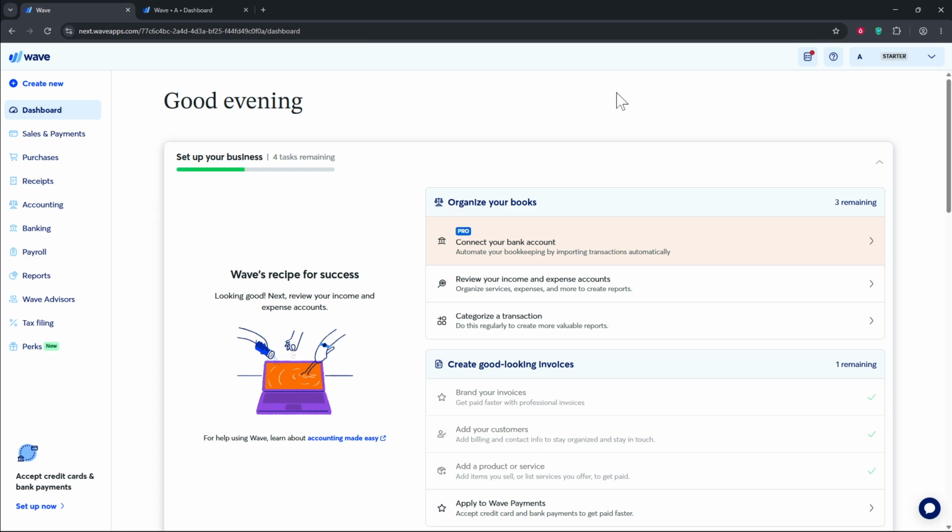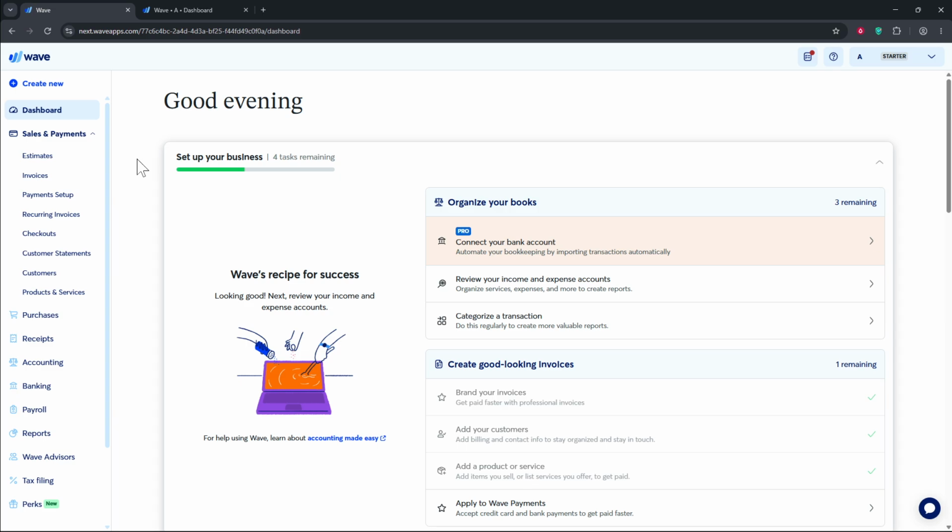Once you have confirmed that, look to the left-hand menu and click Sales and Payments. This opens the area where customer activity and invoice records are managed. From there, click Customers to open your customer list.